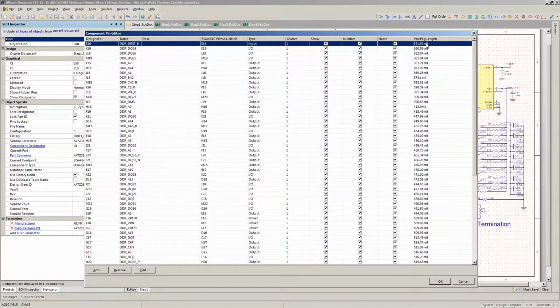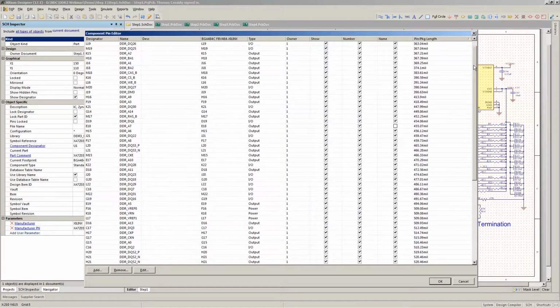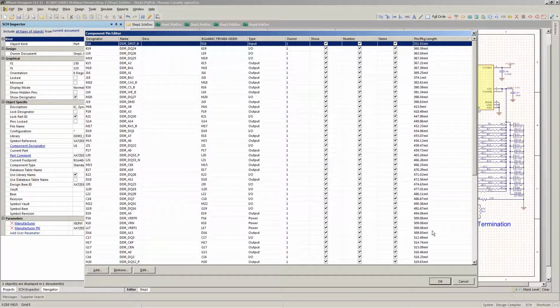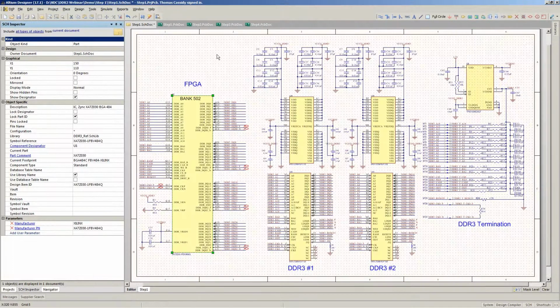As you can see here, I've got a lot of pin package delays, and just to give you an example, the shortest one is 351 mils of equivalent length, and the longest one is 694 mils. That's a pretty significant difference in effective trace length, which is why you really need to take that into account when you're doing your length matching.